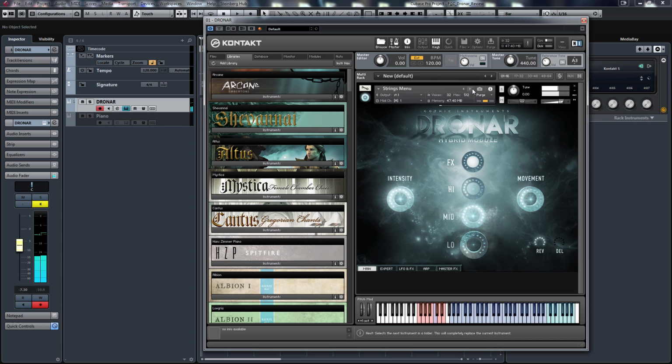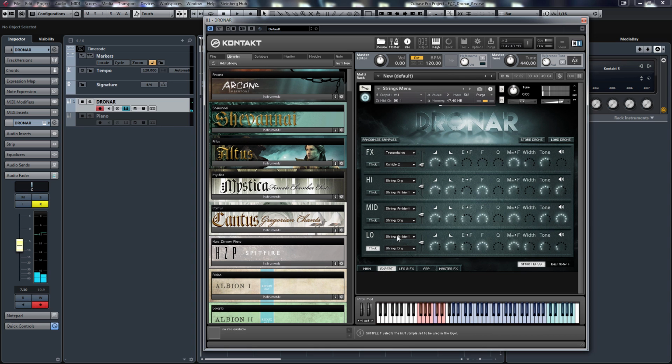Strings menu. Now, the strings actually have been recorded specifically. A whole bunch of things for strings have been recorded by, can't remember which orchestra. It's in the manual. It's one of the English orchestras. I think it was a philharmonic of some sort. So that's some real string sounds in here. If you're looking here at expert, you've got strings dry and strings ambient, which I think is basically mic positions.